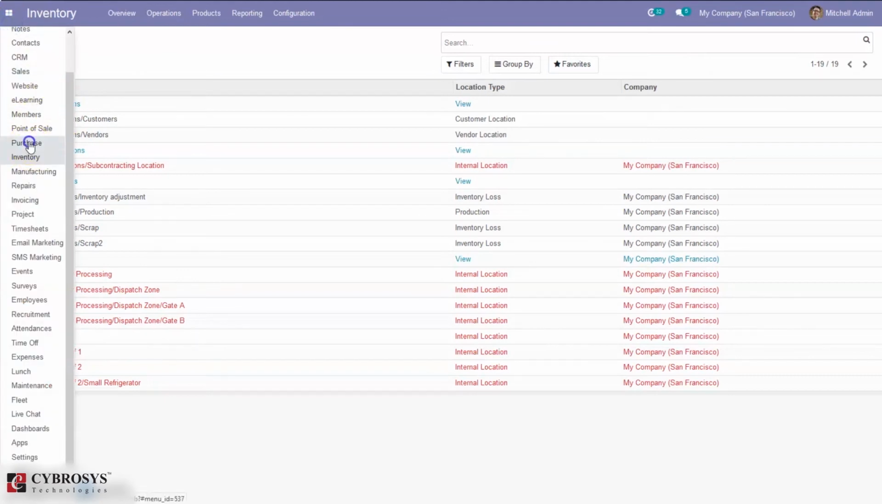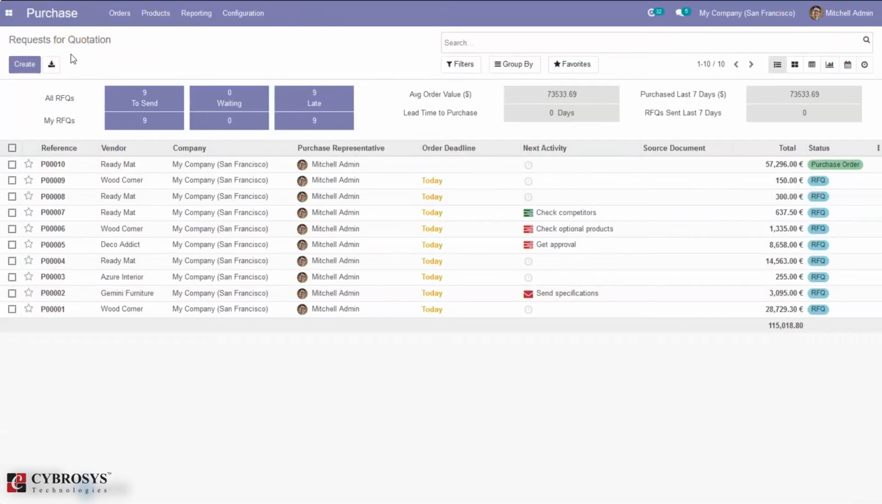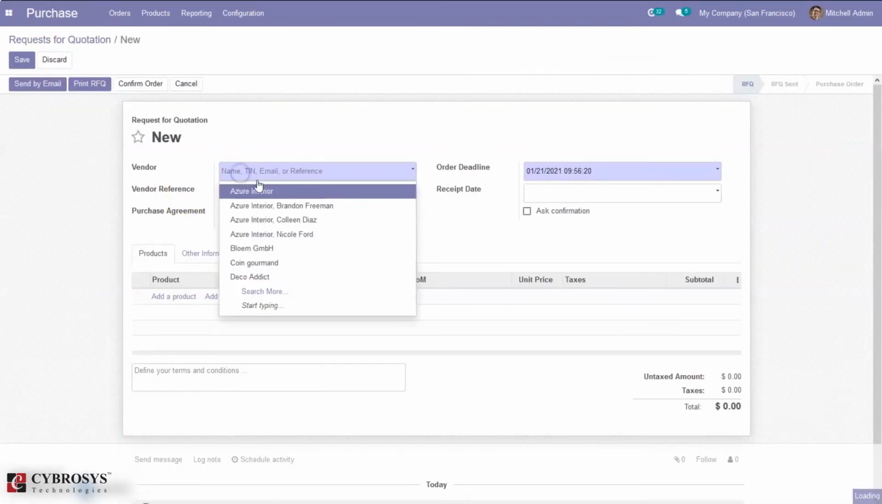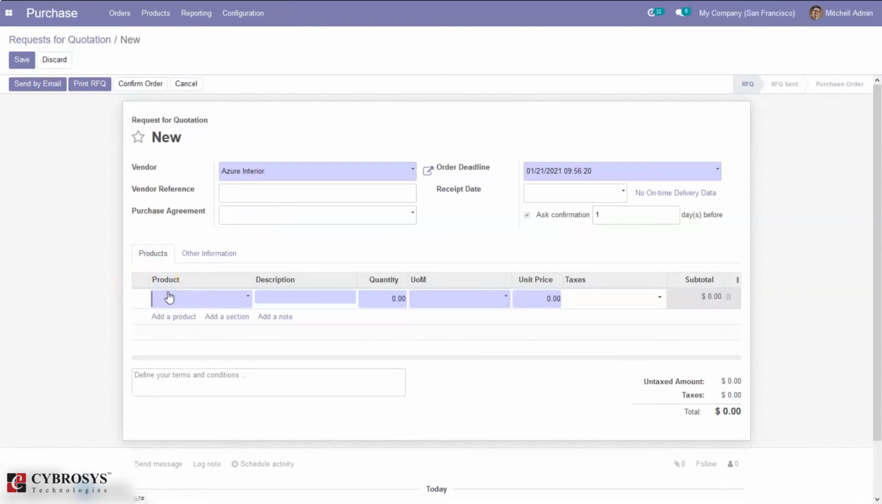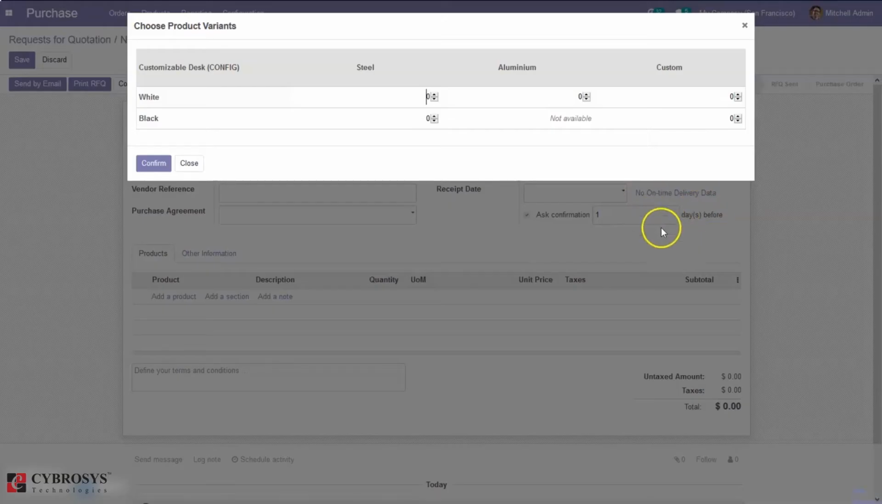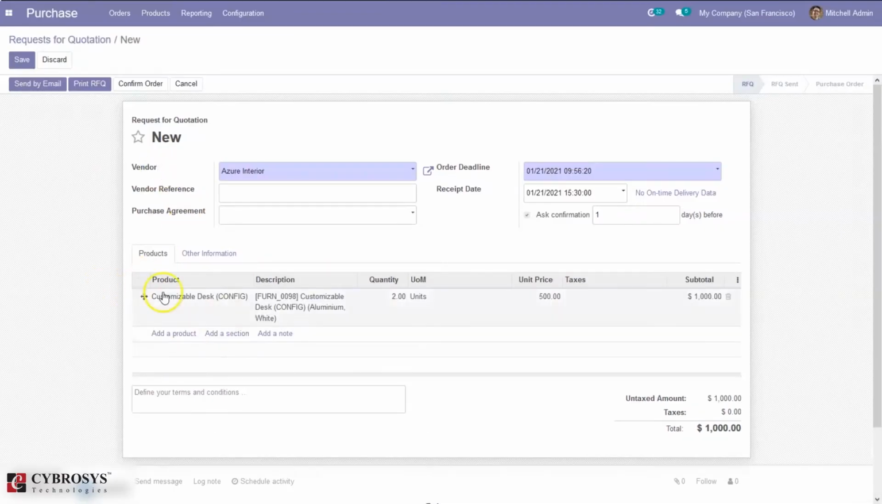Now let's go to purchase and create a purchase order, or request for quotation. Let me add a vendor; we can add other details from here. Then here we can add the products. We can select a product, a customizable desk. Here we have a grid view, where we can select multiple variants and add them. I have added one variant, aluminium white.